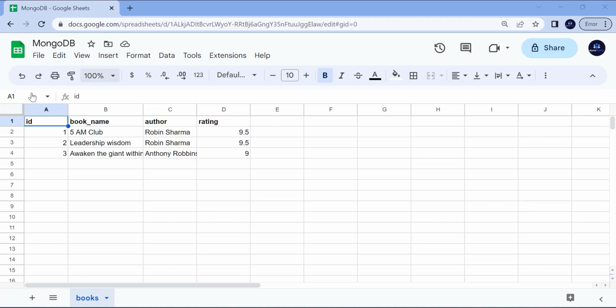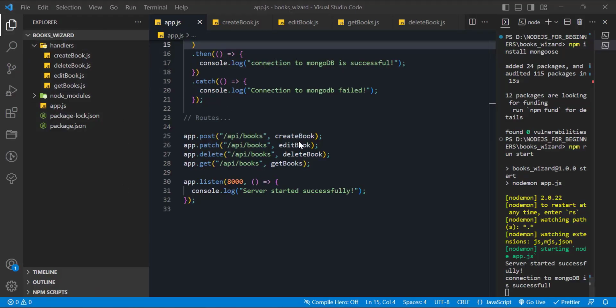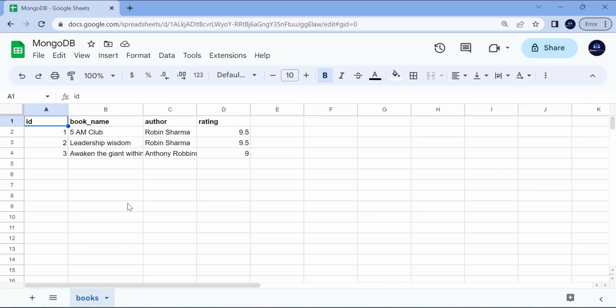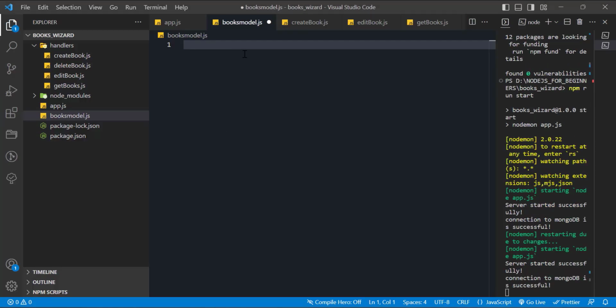So let's create this model before we start jumping into the database operations, right? Navigate into our app.js file and then create a new file, and we'll be naming it booksModel.js, right? And inside of the books model, we'll be creating a model for books. So we'll be creating this one, this object right here, right? For that, we need to access mongoose.